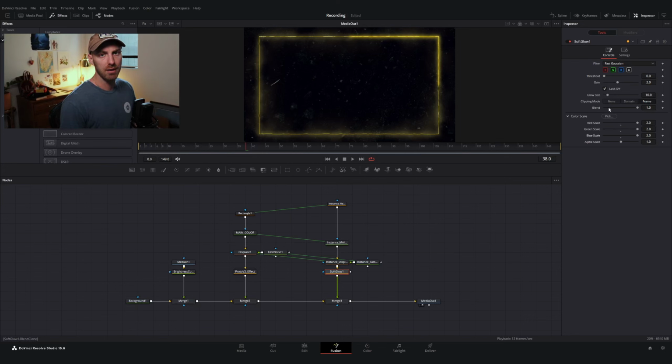I want the core of this to be white. I don't want it to be as flat. So I'm gonna increase our color scale here. And then I'm gonna decrease our gain and decrease our glow size. Our gain is at 1 and our glow size is at 0.